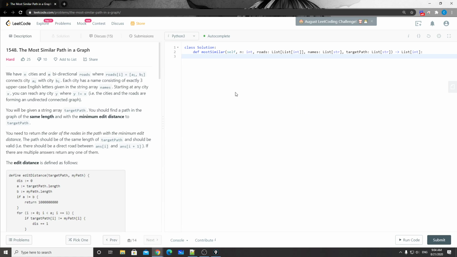So today, let's take a look at LeetCode problem 1548, the most similar path in the graph. It's a hard problem. I think it deserves an upvote.